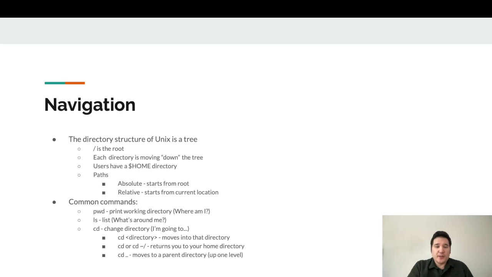So let's talk a little bit about navigation now. When you log into an HPC cluster that's running Linux, which is a flavor of Unix, you're placed into a directory, typically your home directory. If you want to learn how to navigate around, or if you're unfamiliar with the directory structure of Unix, you can think of it as a tree. So the first thing is the slash directory, the / directory. This is the root. All other directories will be under this one.